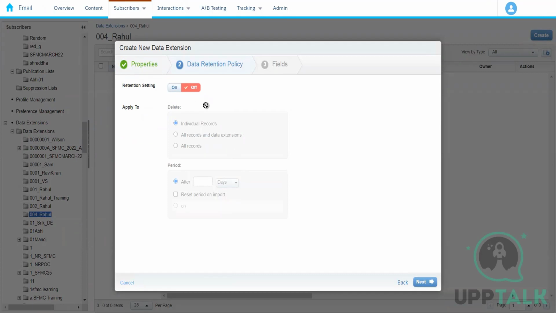Okay, and next we have the retention setting. The data retention policy says how long you want to keep this data in this data extension. Marketing Cloud as a tool serves the purpose of communicating and engaging with customers. It is not meant for data storage basically.